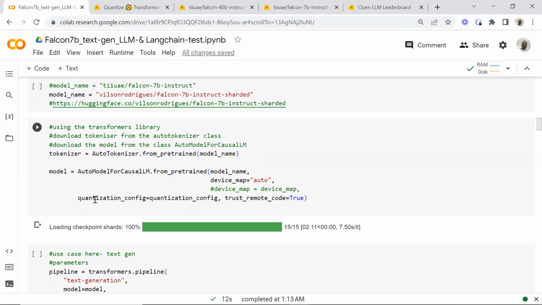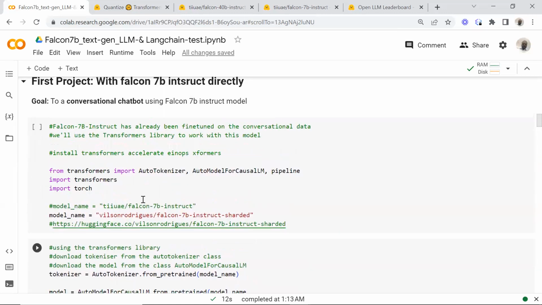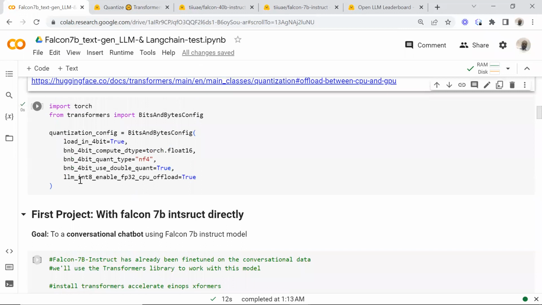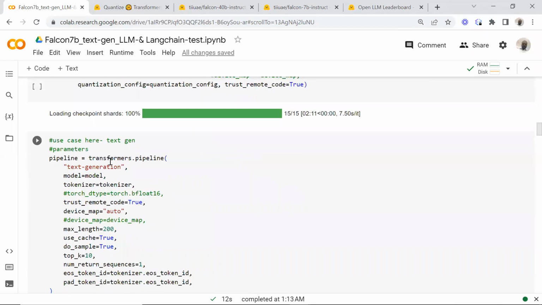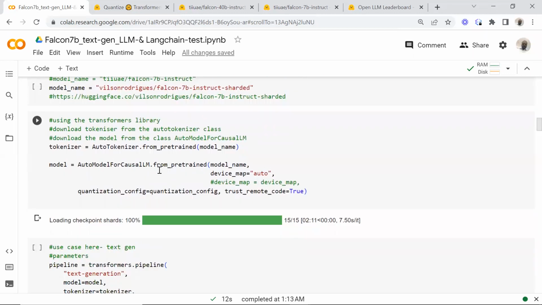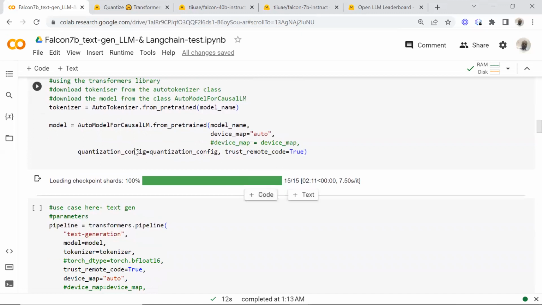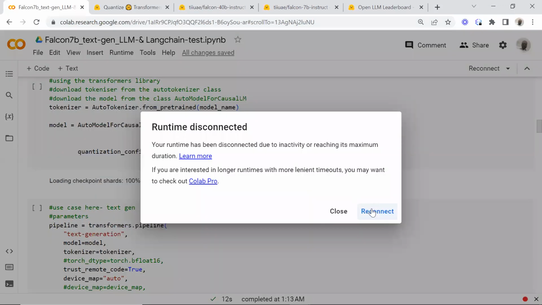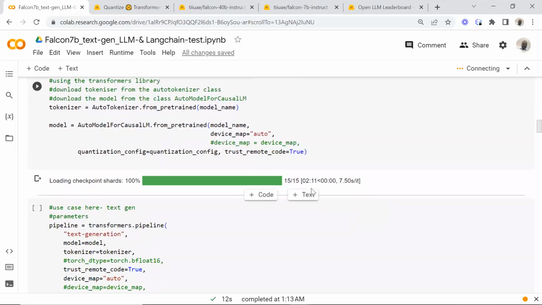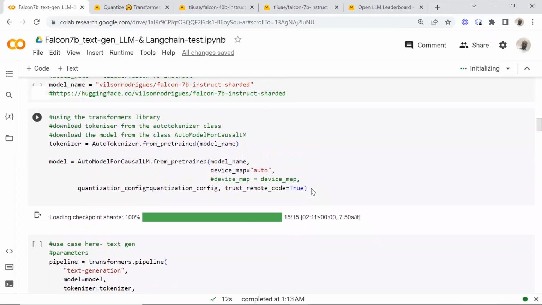Then the quantization config, which we defined somewhere here. We define it here as well. Then trust remote code is equal to true. All right, cool, so you run this code. Okay, it's telling me that my runtime is disconnected. I just have to reconnect, and that's because Google is trying to manage their own GPU resource. All right, let's proceed.